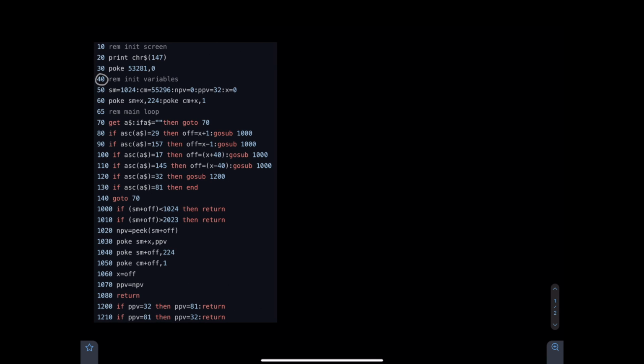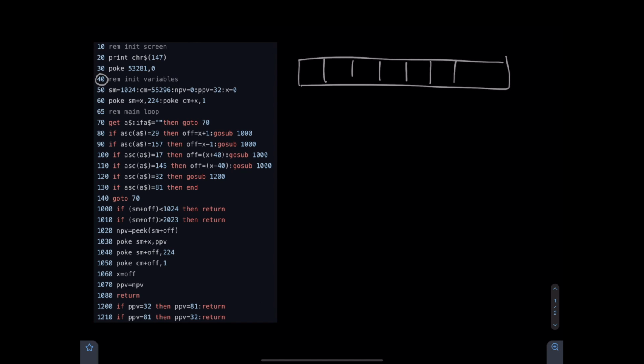Here I say init variables. Basically, in this area, I'm initializing a series of variables. So what is a variable? Well, remember when we were talking about the memory on the Commodore 64, and you imagine this as a series of cells, each of which contains a value? Well, each of these memory locations has a number. So in order to make it easier for us to make a reference to a particular location in memory, what we do is create a variable. In this case, for example, the variable SM has the value 1024.